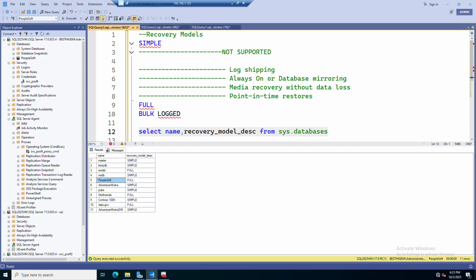A simple recovery model, in that case, means that there are no log backups being executed, and of course you can automatically reclaim log space and ensure that your space requirements are met within your SQL Server. When you're running a simple recovery model, there are certain things like log shipping, Always On, or database mirroring, immediate recovery without data loss, or a point in time restore, which is what I was explaining, that you cannot do when you are running a simple recovery model.